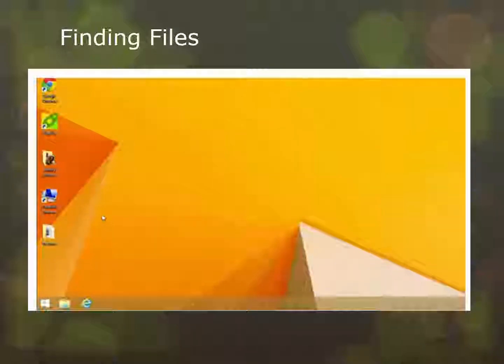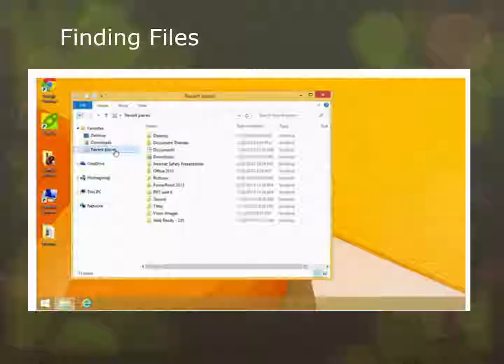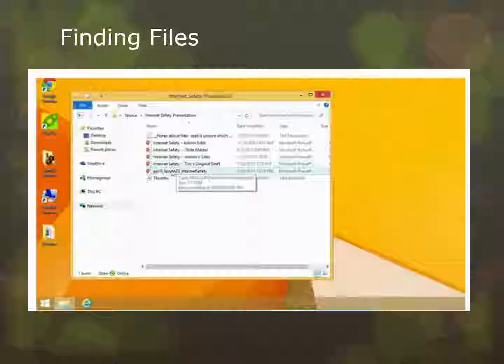If you recently edited the file you need, you can try looking for it in the Recent Places folder. Open Windows Explorer, also known as File Explorer, then select Recent Places. A list of recently used folders and settings will appear. Try looking in some of the recently used folders to see if you can locate your file. If you see the file you need, just double-click to open it.